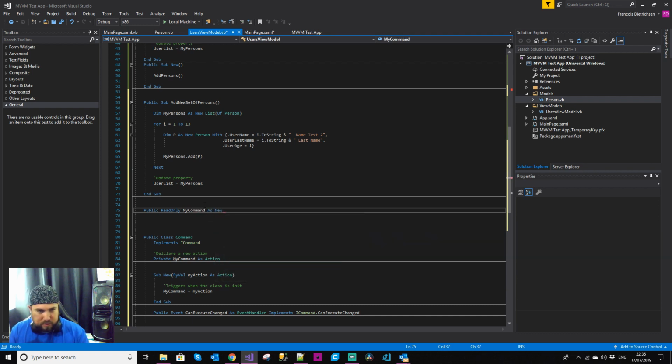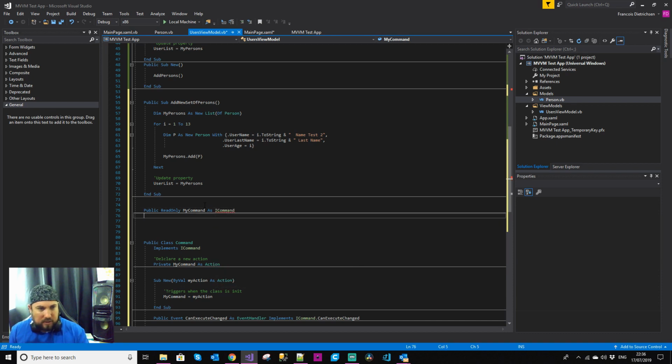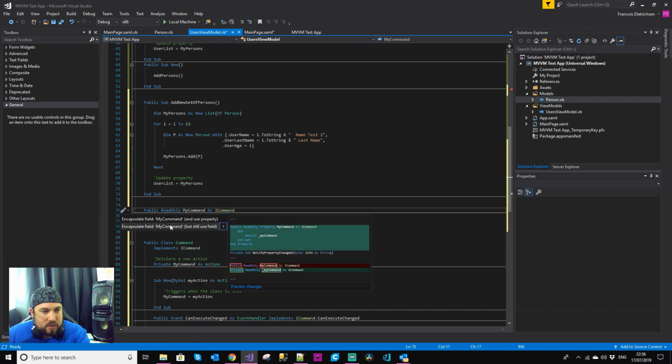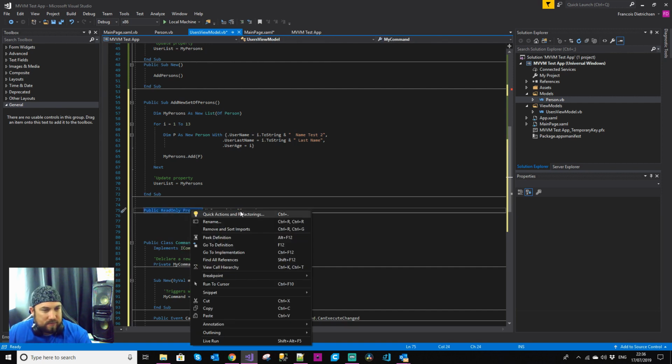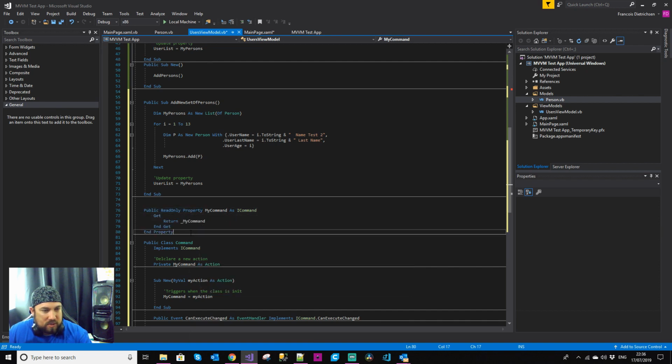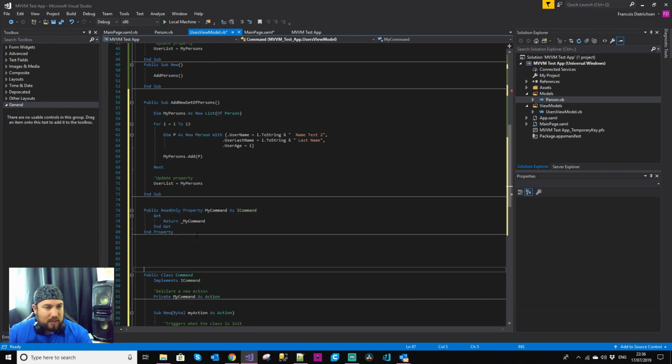as an ICommand. Command as an ICommand. Yep, I'm gonna just read only property. No wonder it's confused. Okay, let's make that into a full property, and there we go. Okay, so because it's a read-only property, it only has a getter. Okay, so that's what I wanted to point out.